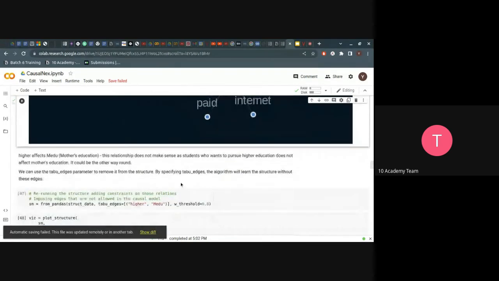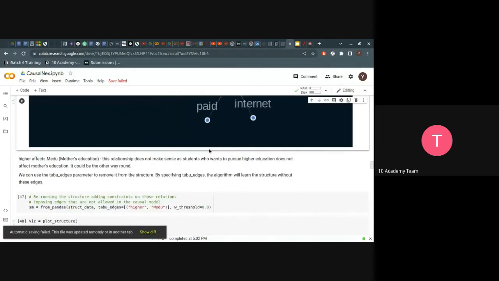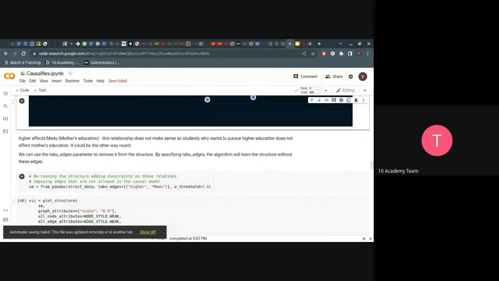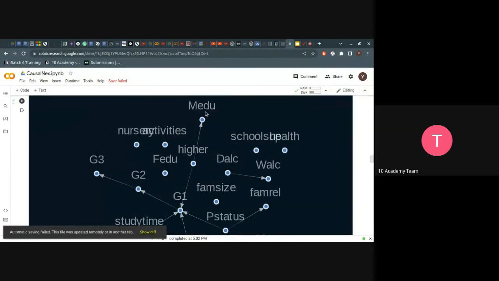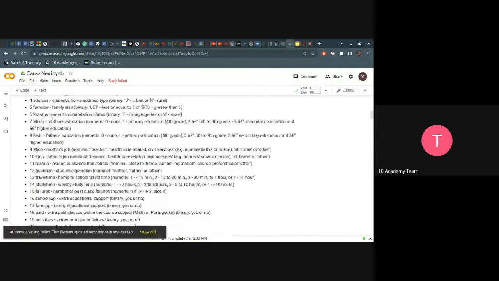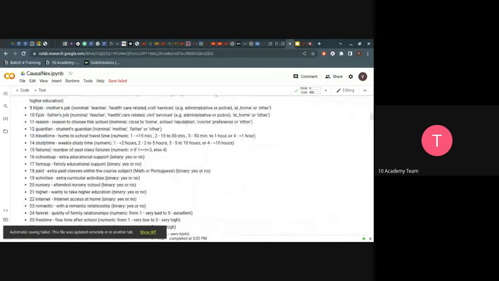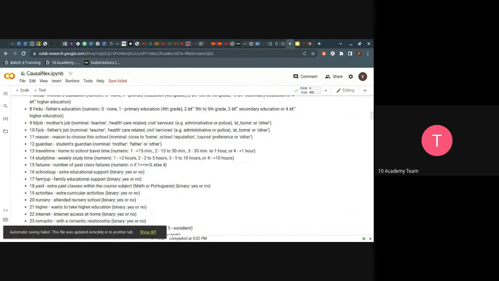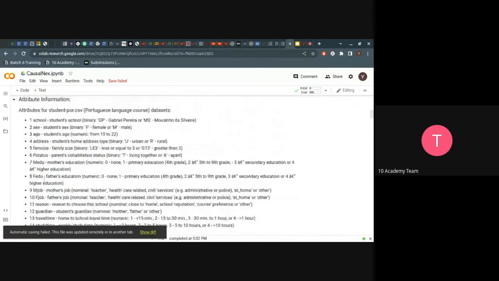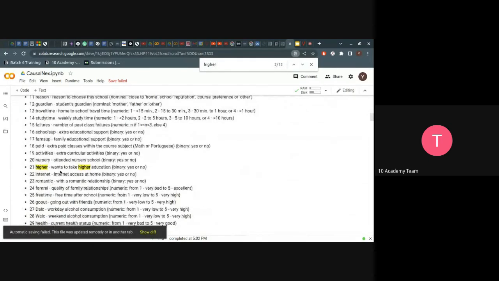After having a look at the structure that CausalNex provides or builds, we can go ahead and remove some of the features which aren't relevant, or some of the features which are represented in a way that isn't accurate in our structure. For example, higher and medu: we can see the higher feature is the cause for medu. So we can go to the attributes and look. Medu is the mother's education, and higher means wanting to take higher education.